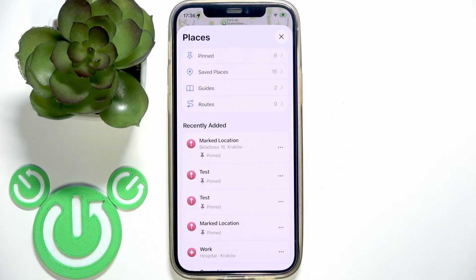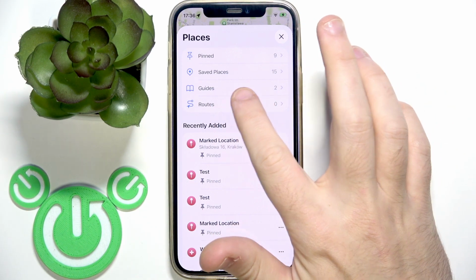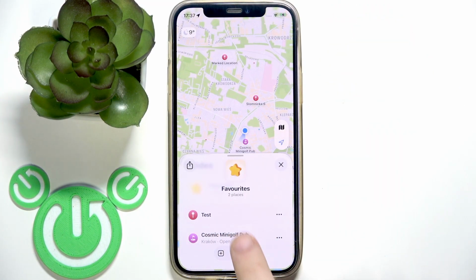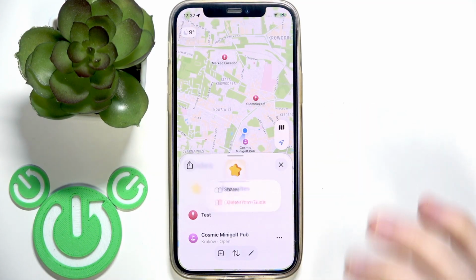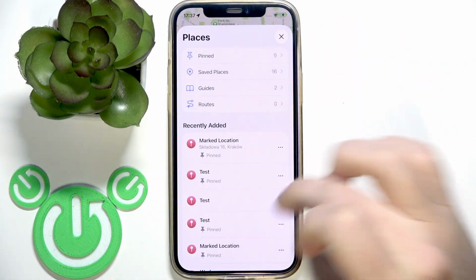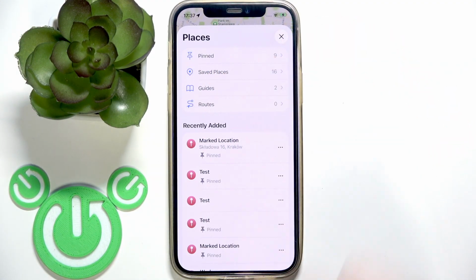If you click on the star icon, you can find this location in the guides. Right here we have favorites and this location. We can also remove it if you don't need it. If you pin your location, in places you can find it in the pinned.